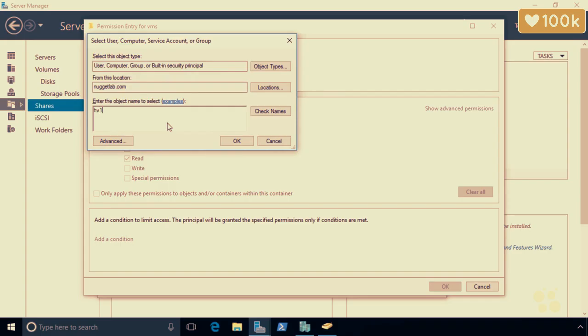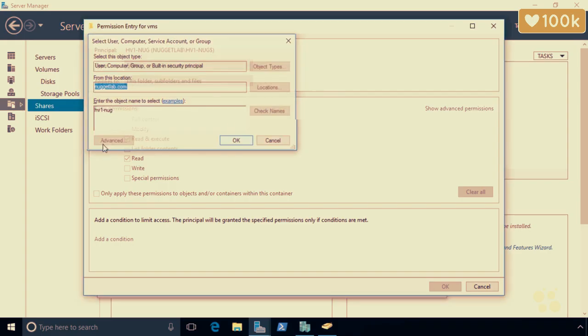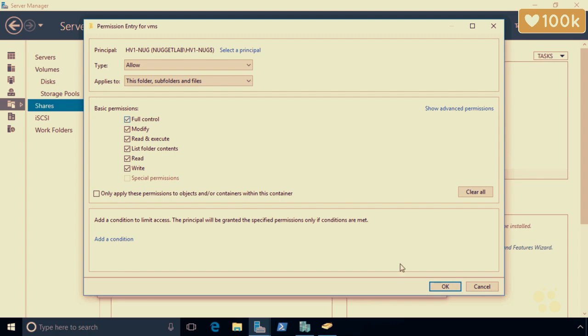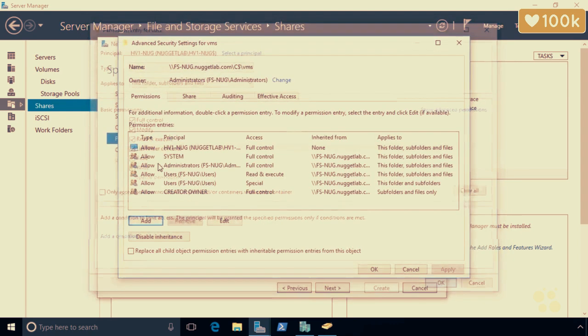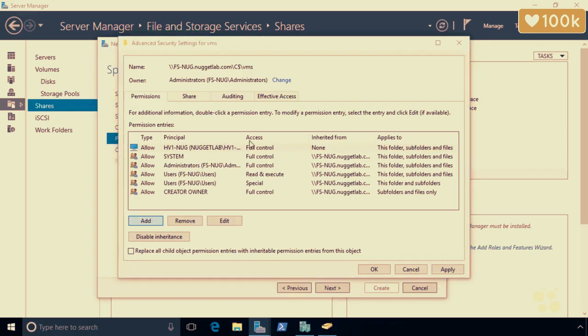And we'll start here with HV1NUG. Add that in here, and we're going to give it full control. Cool. We'll hit OK, and now HV1NUG will be in there. Perfect. Now we need to do the same thing for HV2NUG.